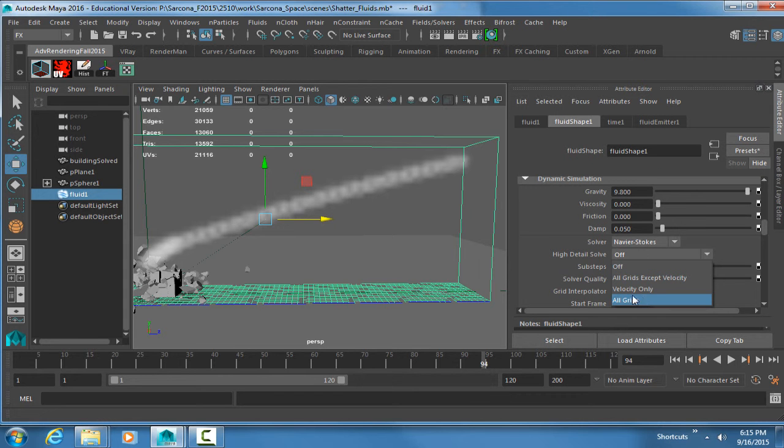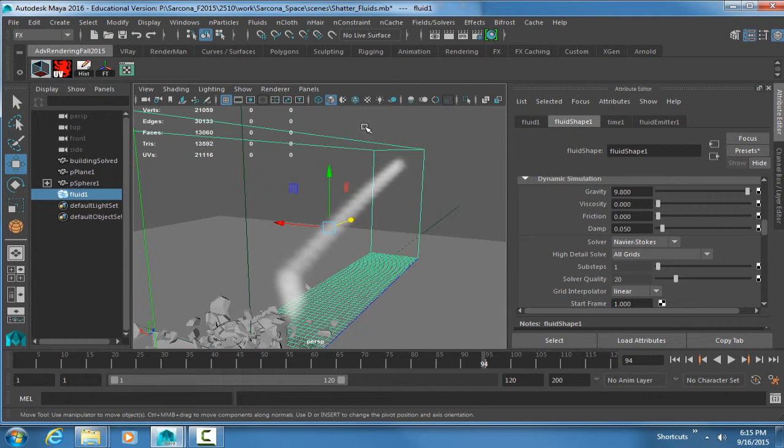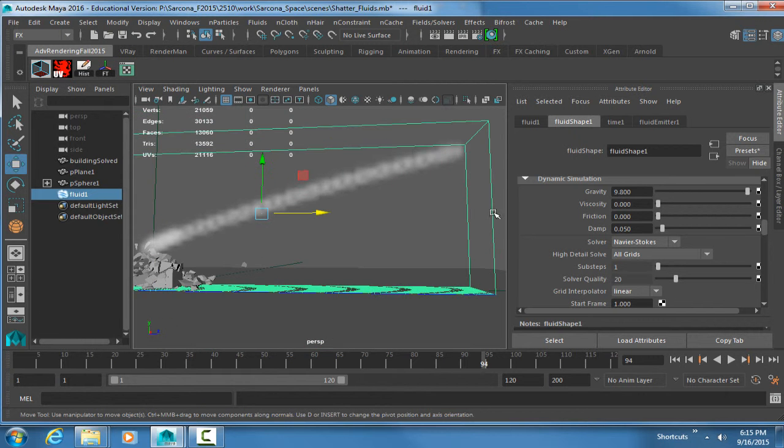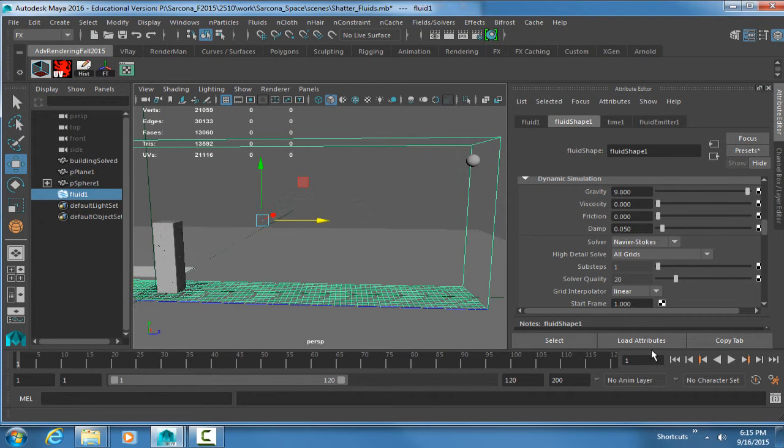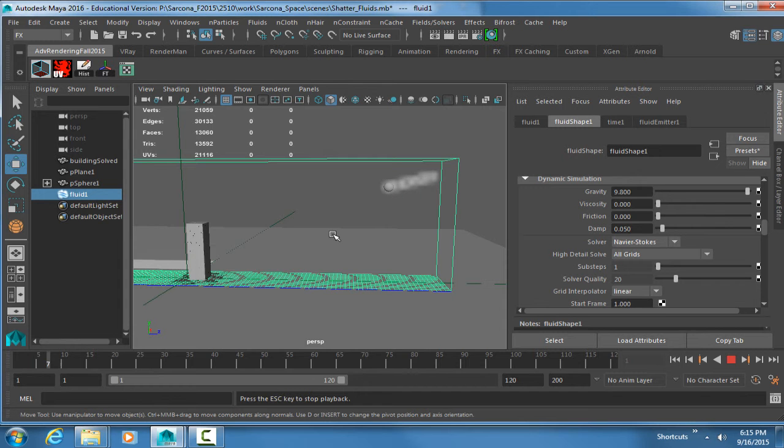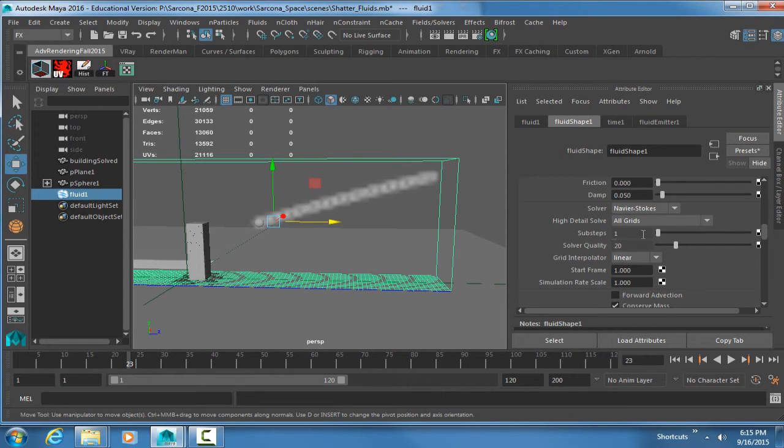The high detail solve I set to all grids, because what it's doing is a more accurate solve all over the entire fluid container. Solver quality is set to 20. These settings here are controlling the amount of dynamic calculations done to it. So for now we can leave it at 20.